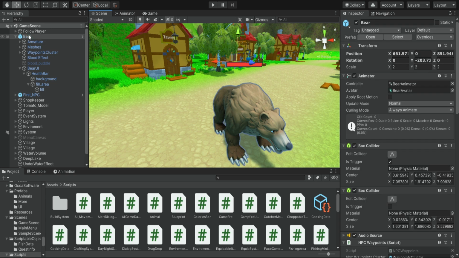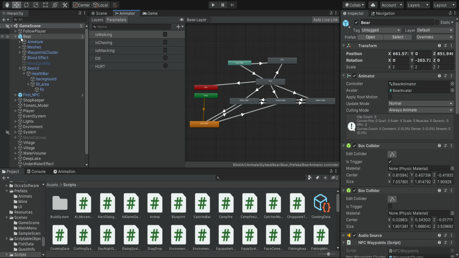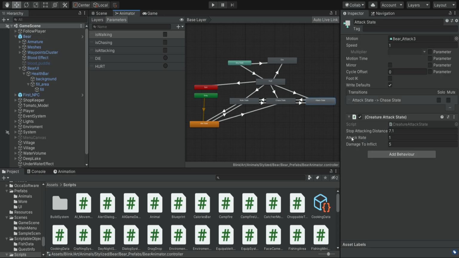Another thing that I noticed is if we go into our animator for the bear and we click on the attack state, we have an attack rate of 1. And in the previous episode, we saw that it actually matches the animation for the bear. But I played around with this and I saw that if the bear keeps hitting us for several seconds, for some reason, it goes out of sync. So you can either play around with the speed of the animation for the bear attack over here, maybe reduce it, or you can reduce the attack rate.